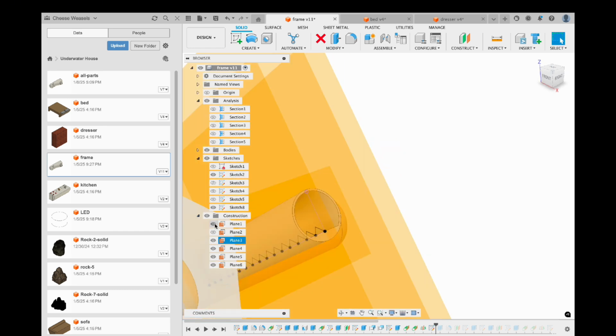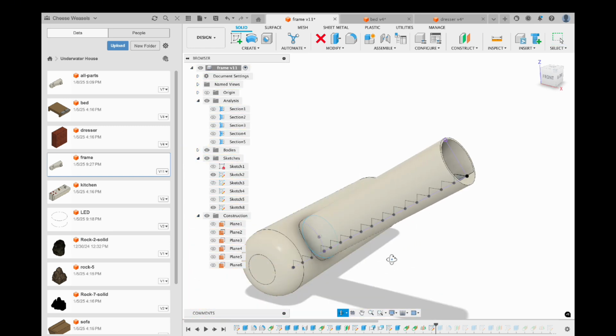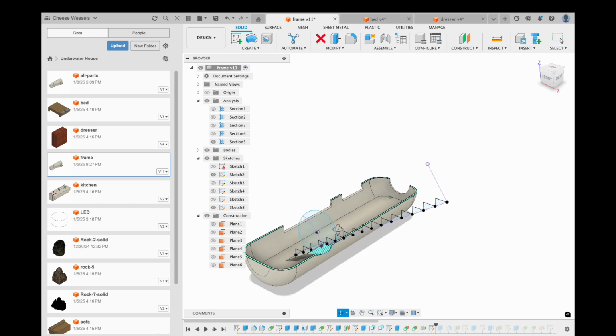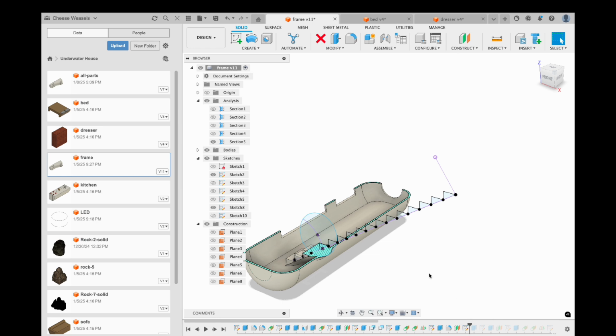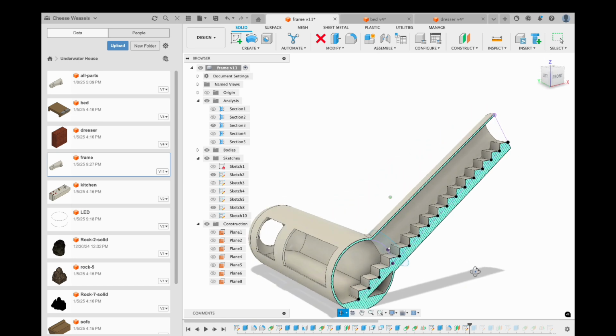So this is what that sketch looks like. You can see it just looks like a bunch of triangles that I will then extrude later to create the stairs. For this part I had to use some unique techniques, and I utilized the section analysis tool a lot, which is just the cross-section tool to see what you're building, as you can see right here.